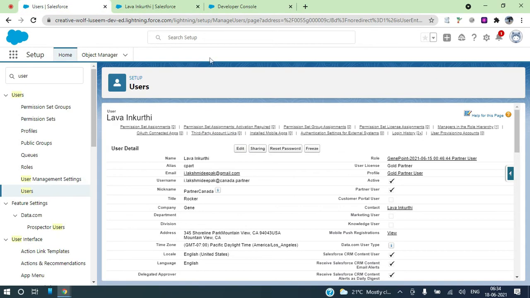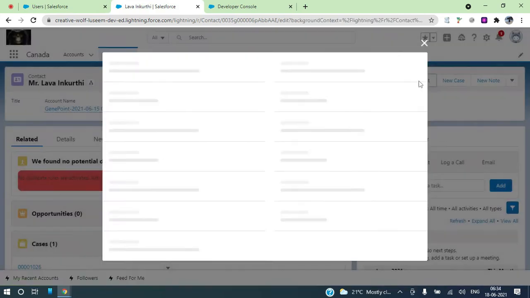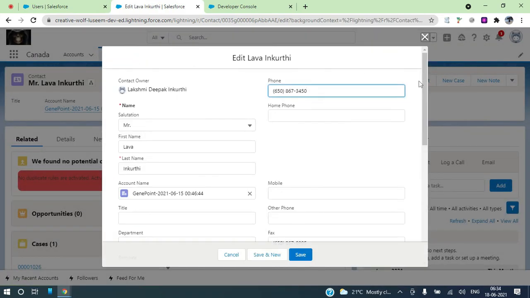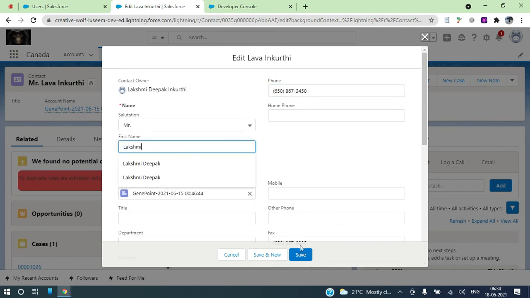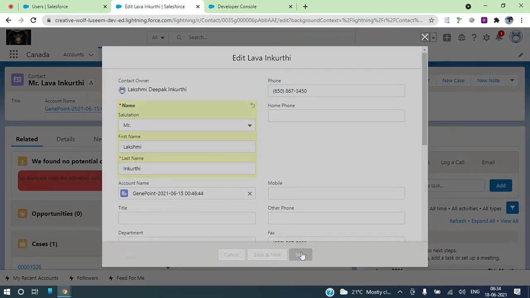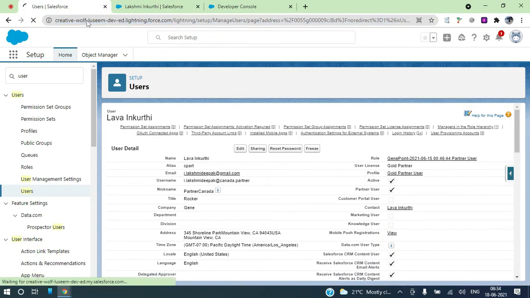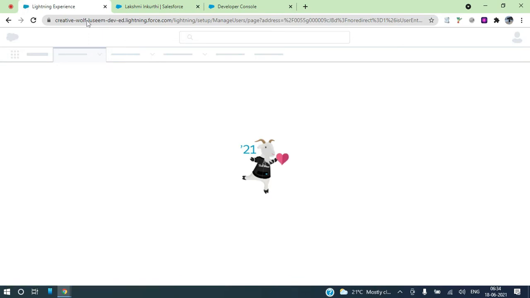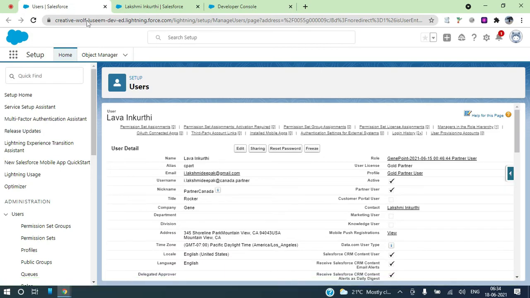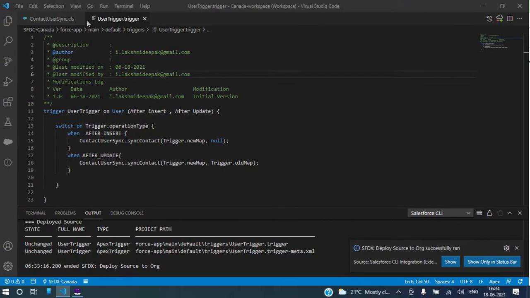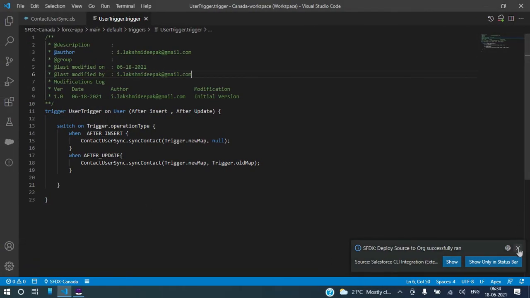Whatever we change here. But let's say, even if I change my contact, is that going to update there? If I say like this, will it update there? Lakshmi Inukurti. My expectation is it should update here as Lakshmi Inukurti even in the user record. No, it's not updated. So it means Salesforce is not working on syncing. So again, who needs to work on the syncing pattern? We need to work on it.